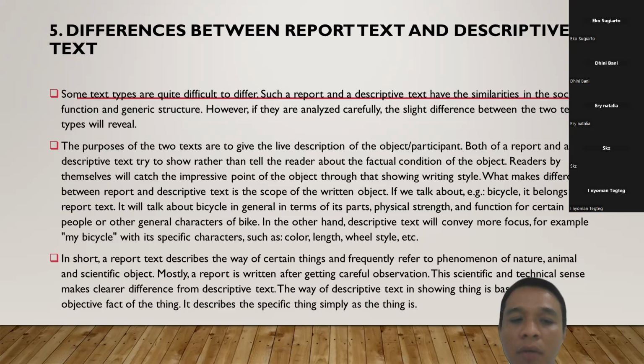So in short, a report text describes the way of certain things and frequently refers to phenomena of nature, animals, and scientific objects. Mostly, a report is written after careful observation. This scientific and technical sense makes a clearer difference from descriptive text. The way descriptive text shows things is based on the objective fact of the thing. It describes the specific thing simply as the thing is.